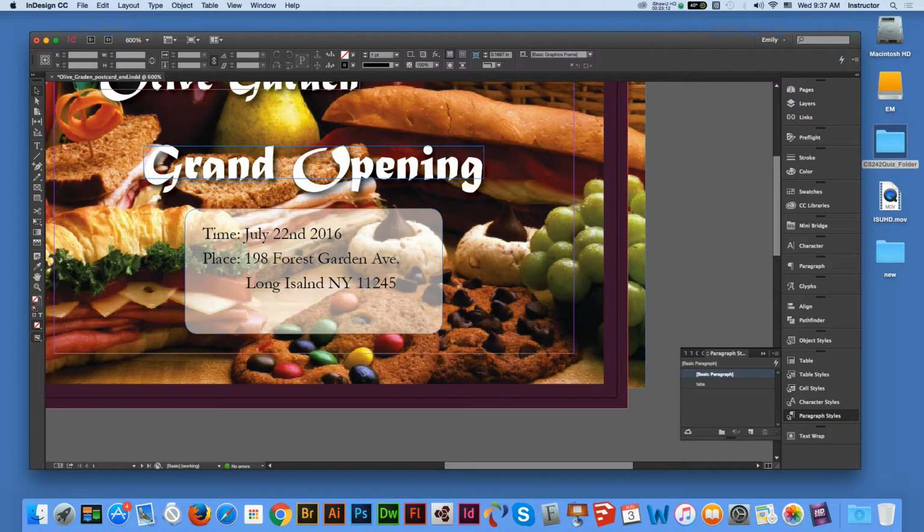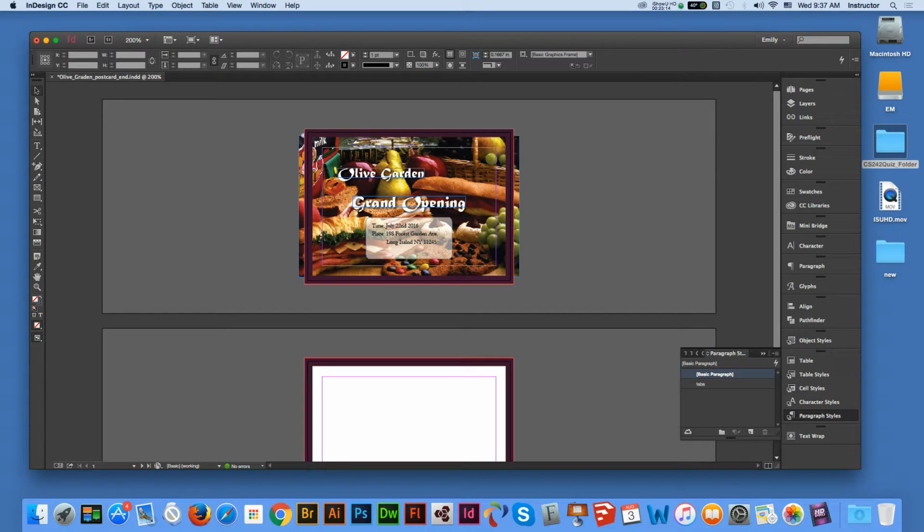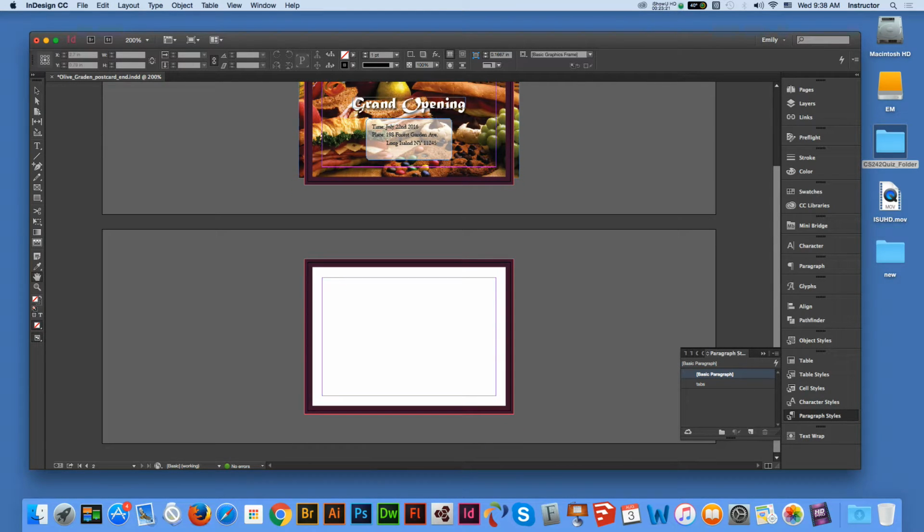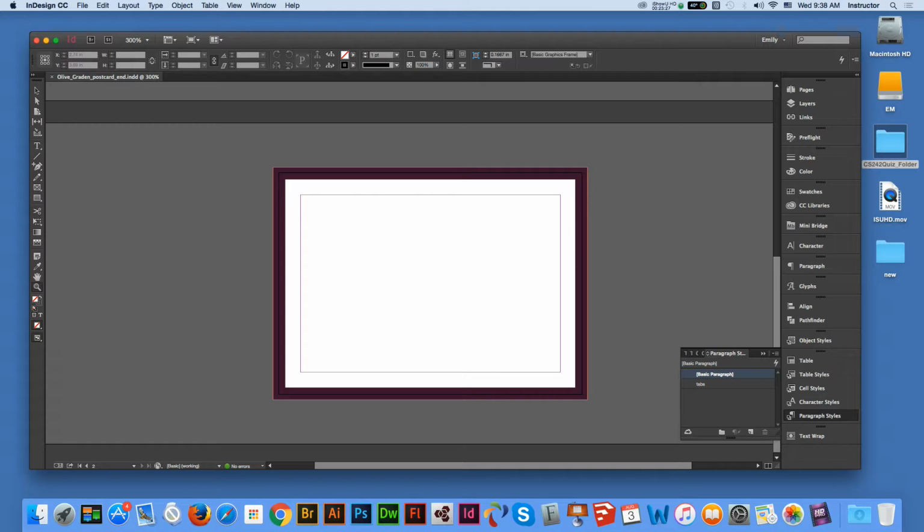Okay. Now we finish the front. Now we come to the back. Always save it before you continue. Come to the back. And we are going to use the text tool again. We are going to draw a text frame here.